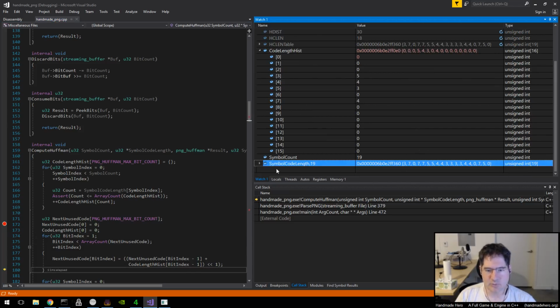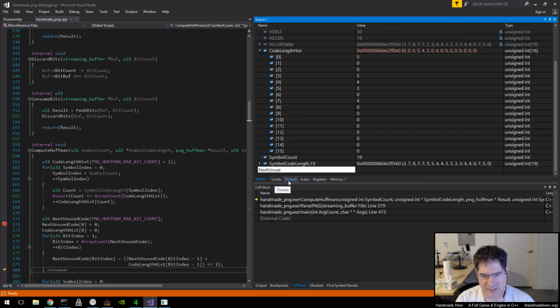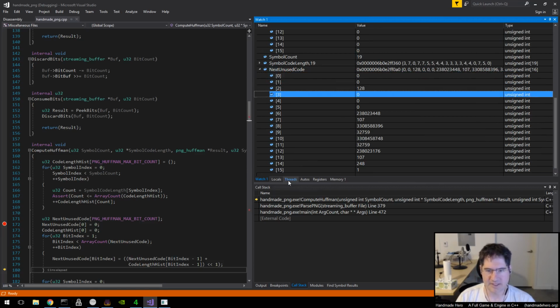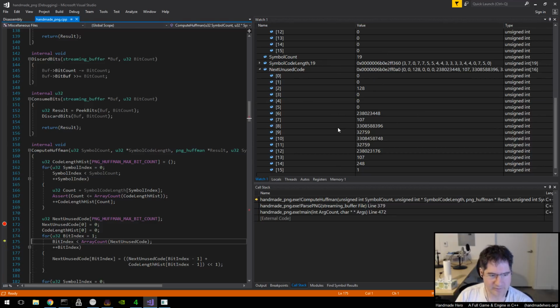Let's go ahead and look at what the codes we're going to assign are. Here's next unused code. We know that this is an array that has the number of bits as the parameter there. So we're going to go through and assign those. And what we will see, hopefully, is these assigned only to the values where actual things need to occur.